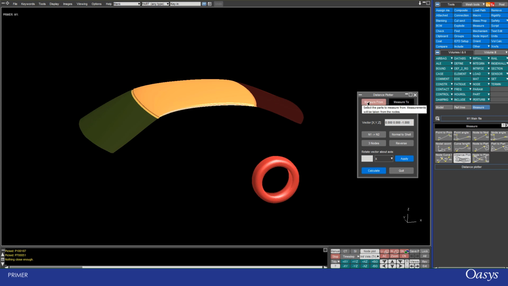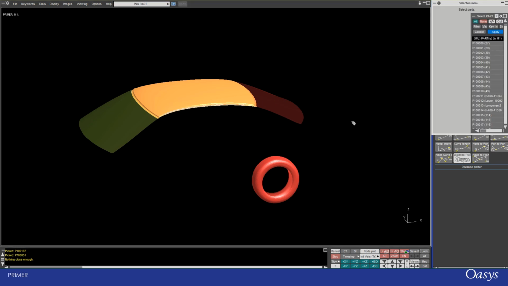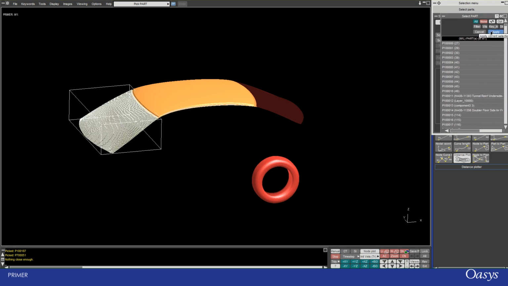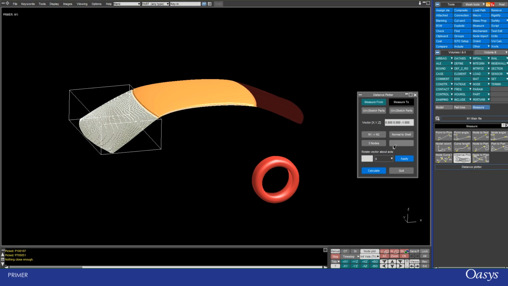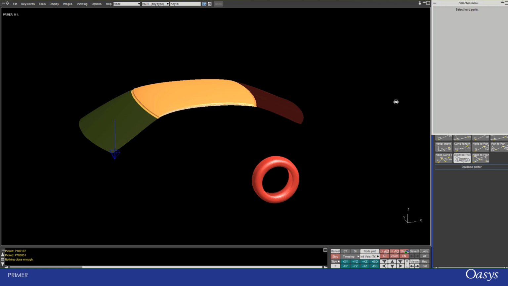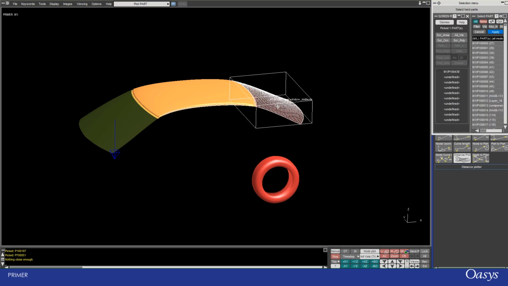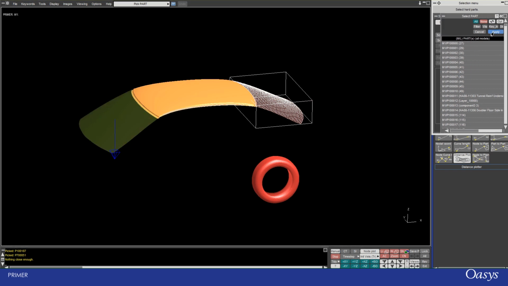First of all, you want to pick a part to measure from. So let's measure from this windshield mid layer at the front. Click apply, we'll just select one. You could obviously select multiple if you needed to. And then measure two, select that one. Now note, if you leave the measure to option blank, then it just measures to all the rest of the parts in the model. Apply there.